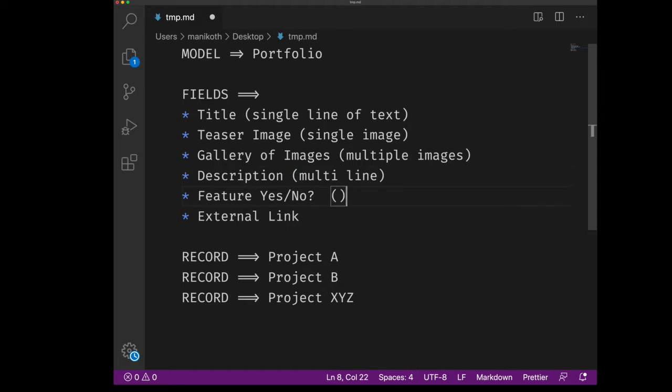All right, feature yes, no. So here's our Boolean, true, false, yes, no. Okay, so like maybe you want to feature a project. So don't feature old work, feature new work. So this would be a true, false, and Boolean type. Yeah, as we learned in Web 2. An external link would probably be a hyperlink. And a good way to do this is just have it be a single line of text also, because a URL is just basically a long text string.